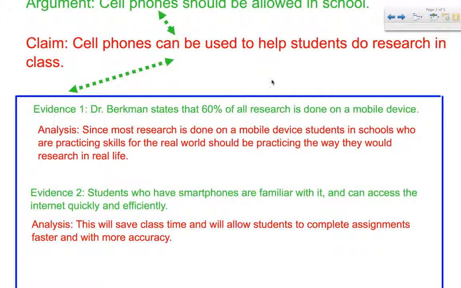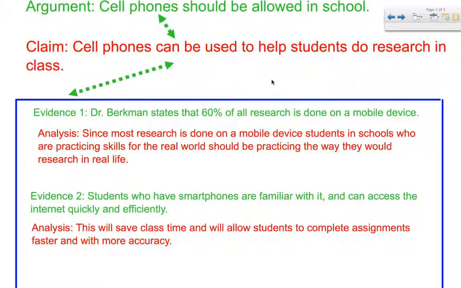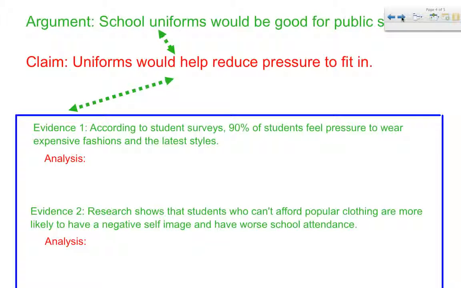All right, so now we want you to practice the skill. We have 2 problems set up for you, and we're going to provide you with the argument, the claim, and the evidence, and you're going to do the analysis, just like I've done here for you. Ready? Here's the first one.